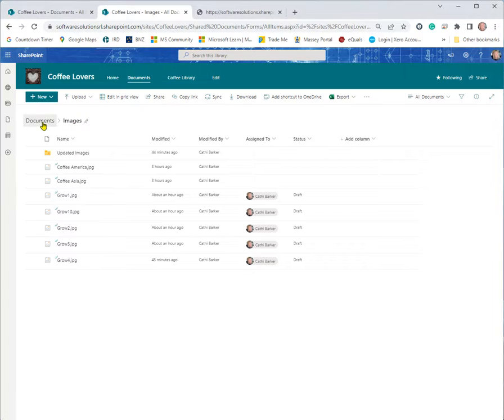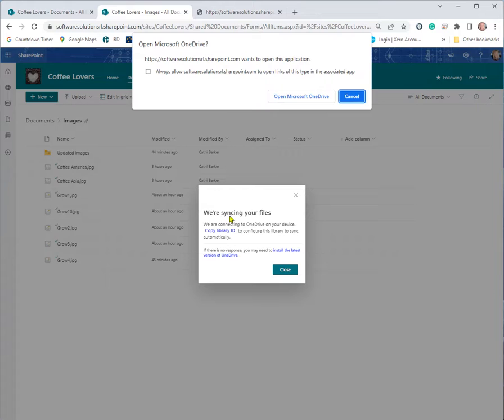So download the OneDrive app, and then if I go to a certain folder, like the images folder I'm in, for example, I was in documents, but I've just gone into images. And if I wanted to sync this with OneDrive, I'd just click this button here. So if I click this button, it says we're syncing your files. We are connecting to OneDrive on your device to configure this library to sync automatically. So any changes to this particular library will automatically be synced to OneDrive.